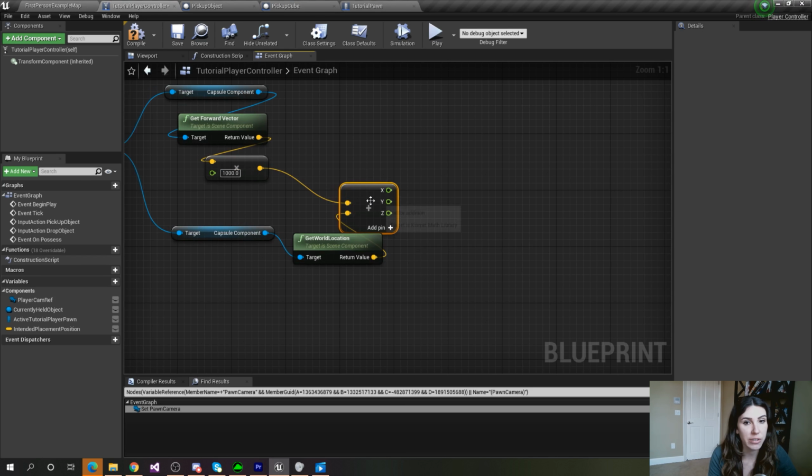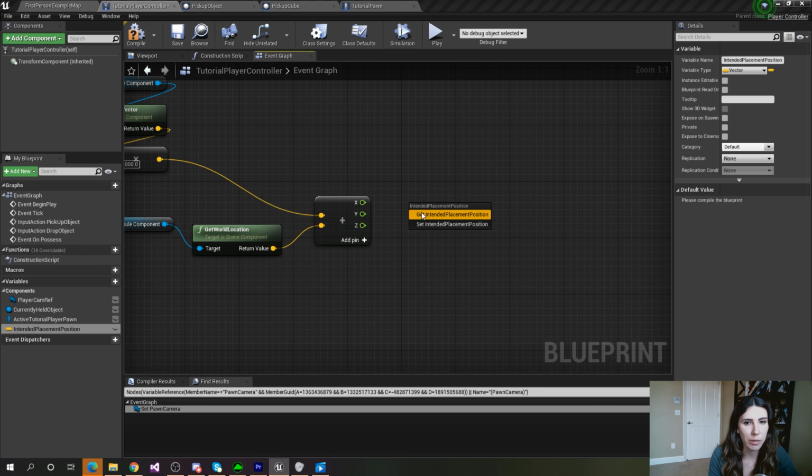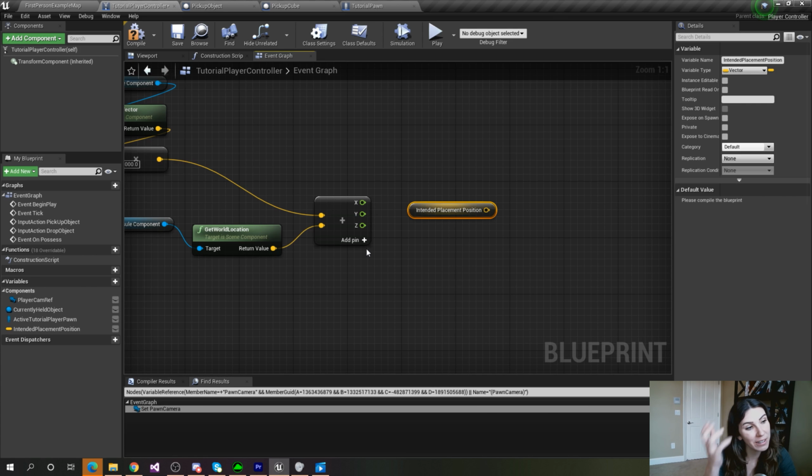But actually, here's the deal. We don't want to set all of the intended placement position, because we are going to want to fudge with the z a little bit, because the z again is our variable that determines the height of something. And because we're raycasting vertically from up high to down low, we will want to be modifying just the z. The x and the y are fine.